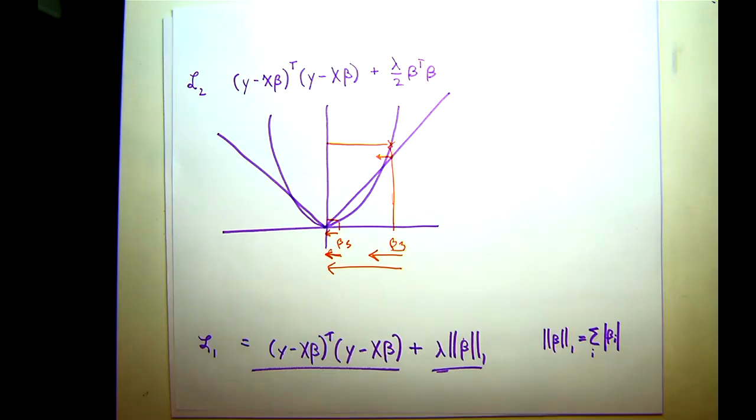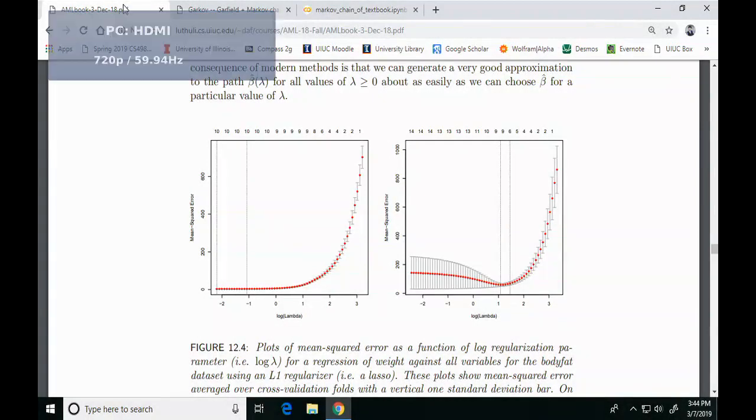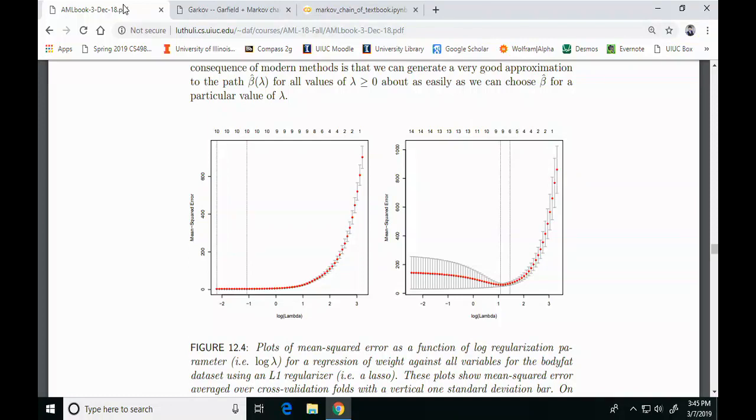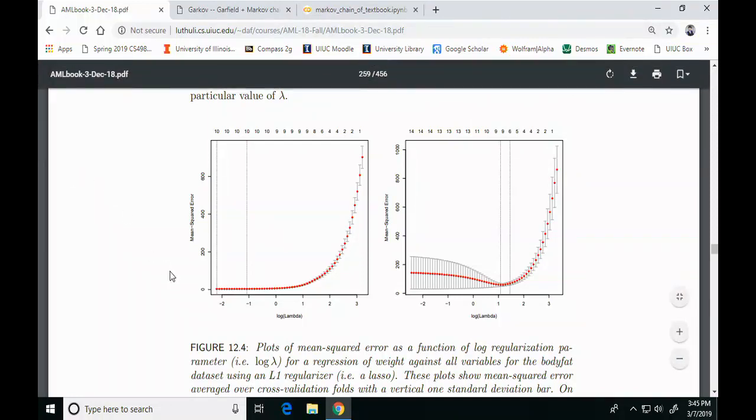So let's look at what this means. These are charts that we've seen before. This is the trade-off if you vary the lambda, this is actually log lambda, from something very small to very big. You can see how the mean squared error changes.